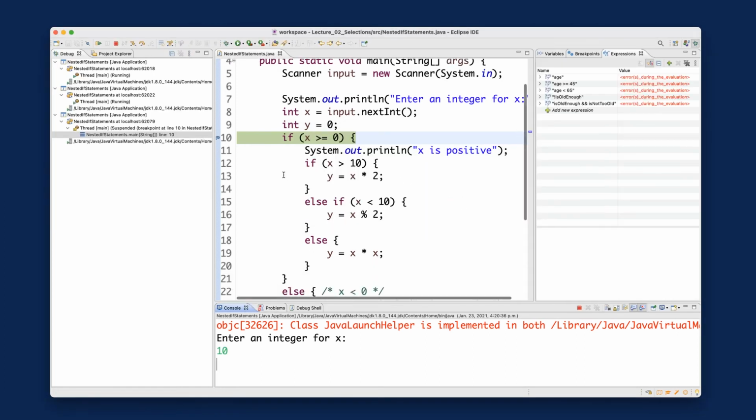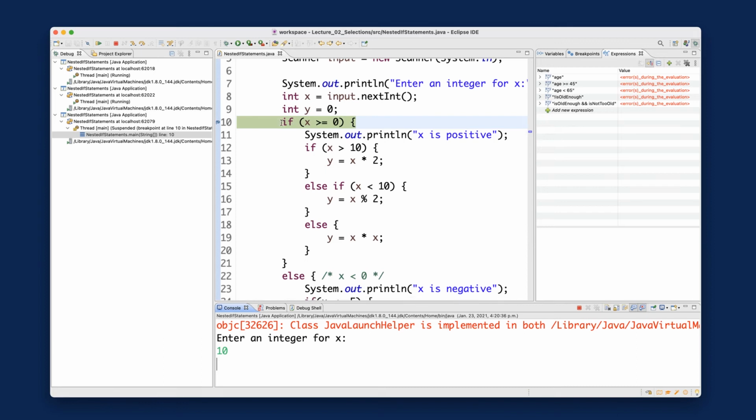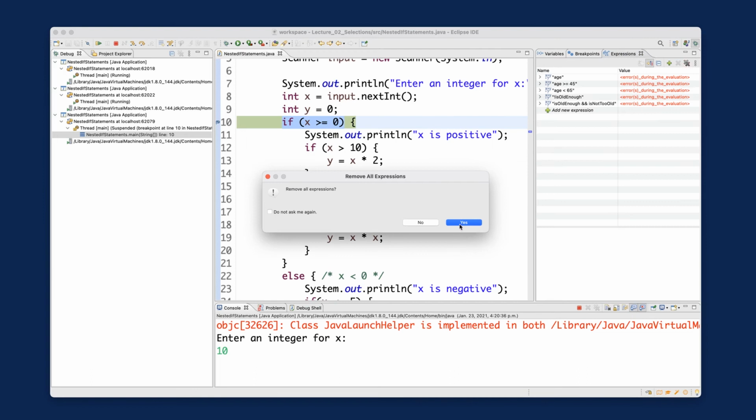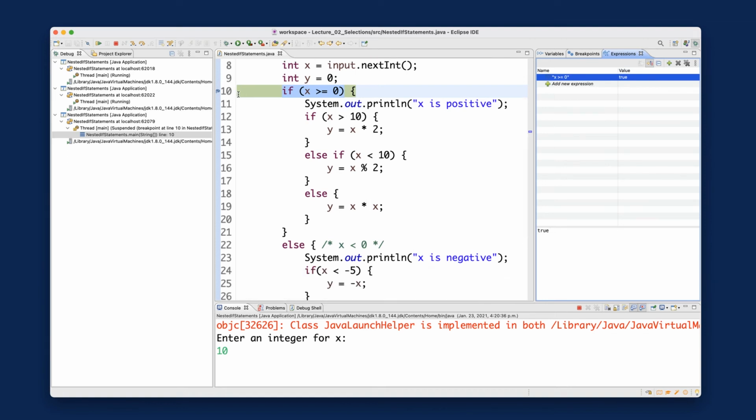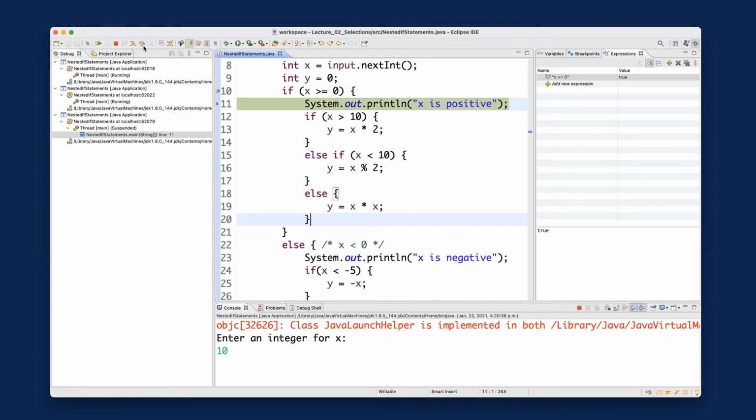So now we are pausing over here right before we check this particular branching condition, right? Let me remove the previous expressions over here, and then add a new expression. For example, I can say x larger than or equal to 0. I can predict that this branching condition is actually true. So when I say step over, I'm not going to jump to the else part, right? I'm actually going to go into the body for this particular if statement. So if I say step over, I'll go to line number 11. All right, good. Step over, I just printed out x is positive to the console.